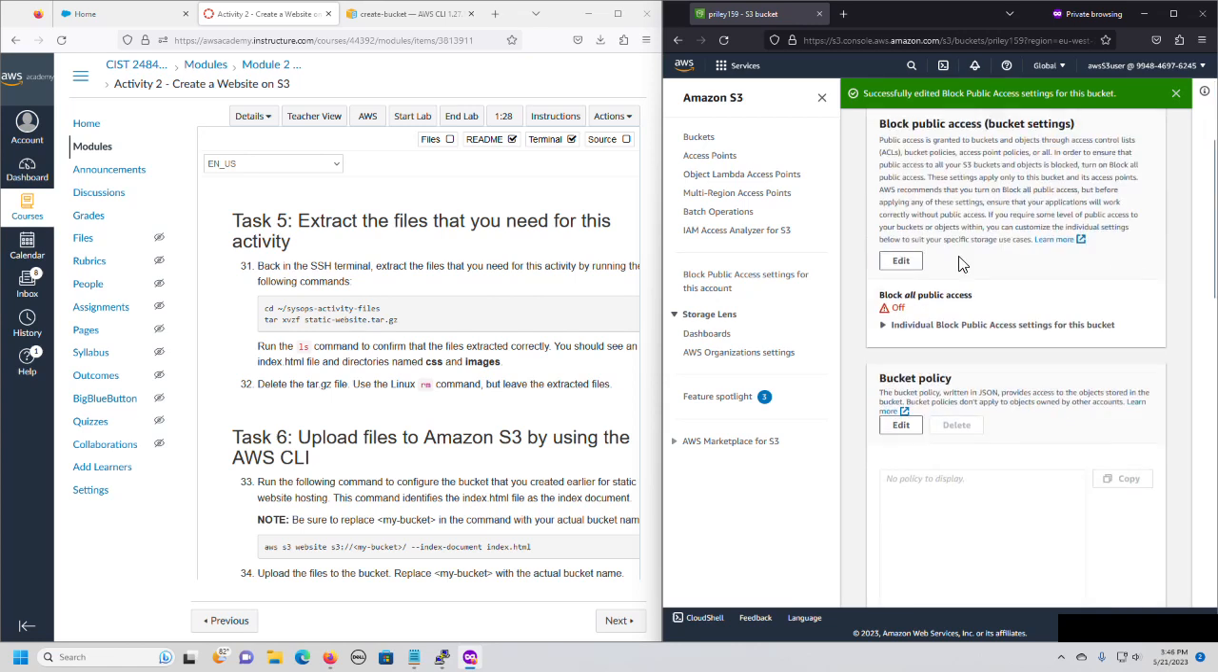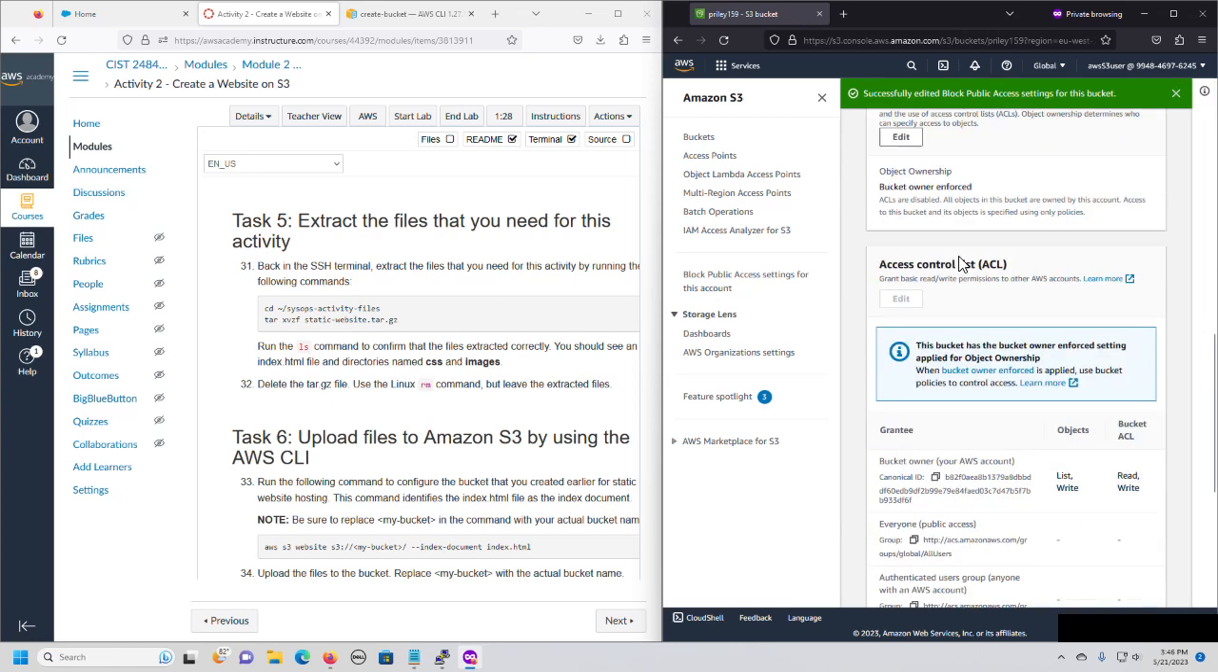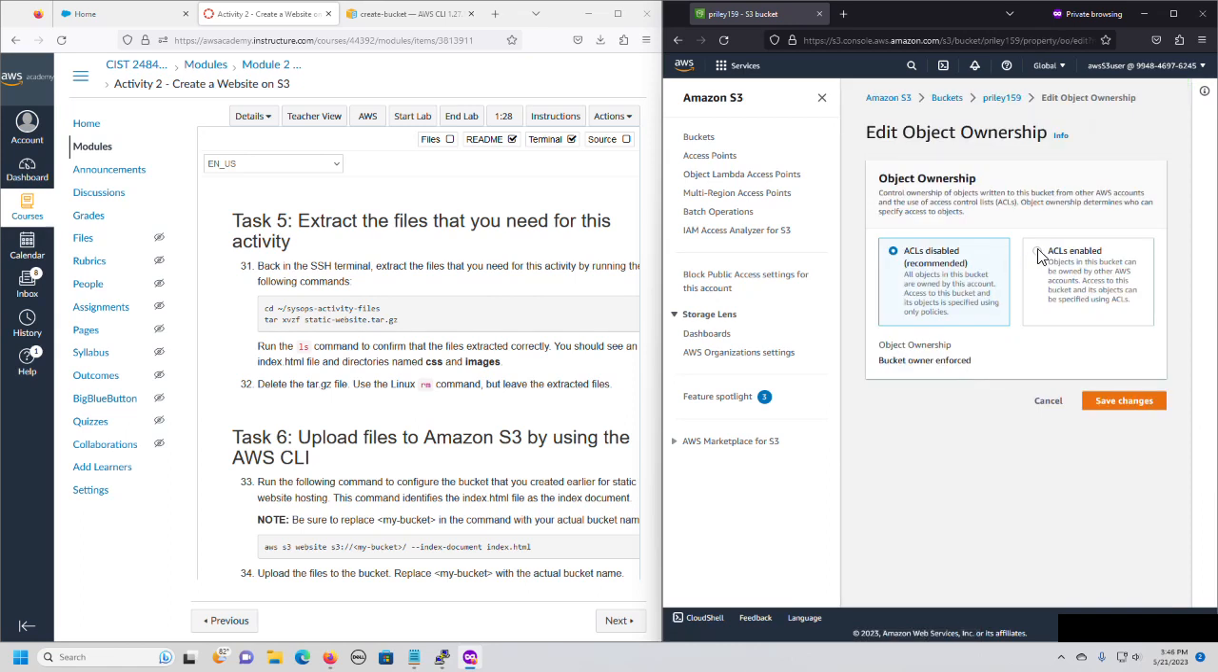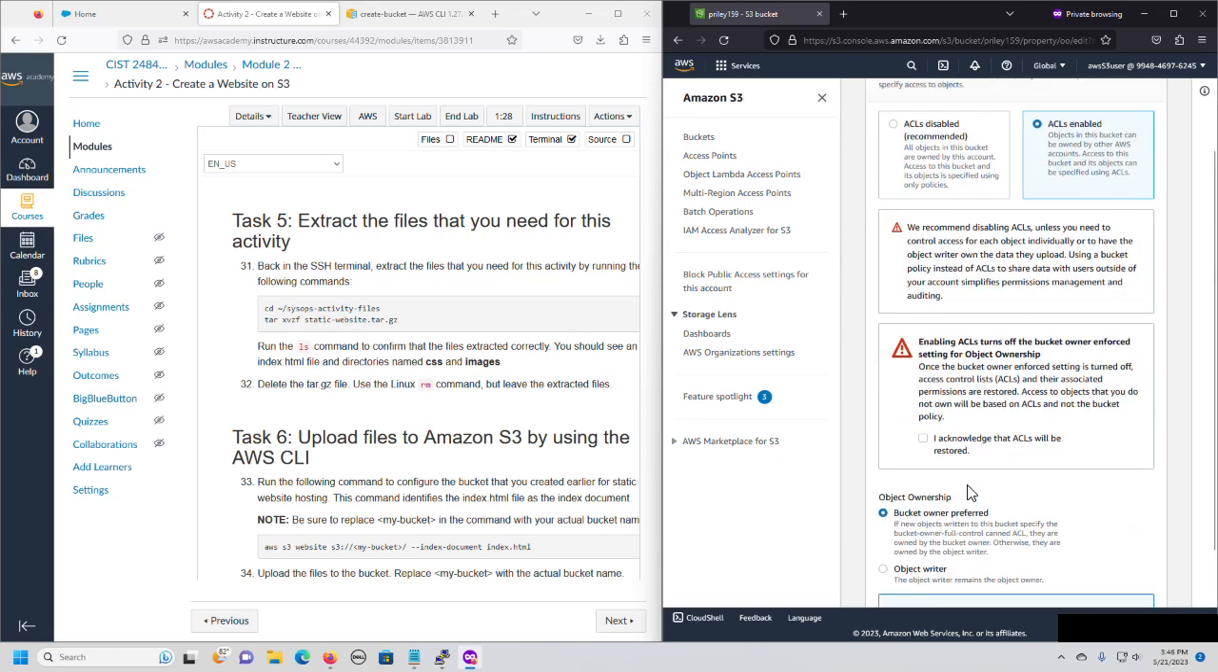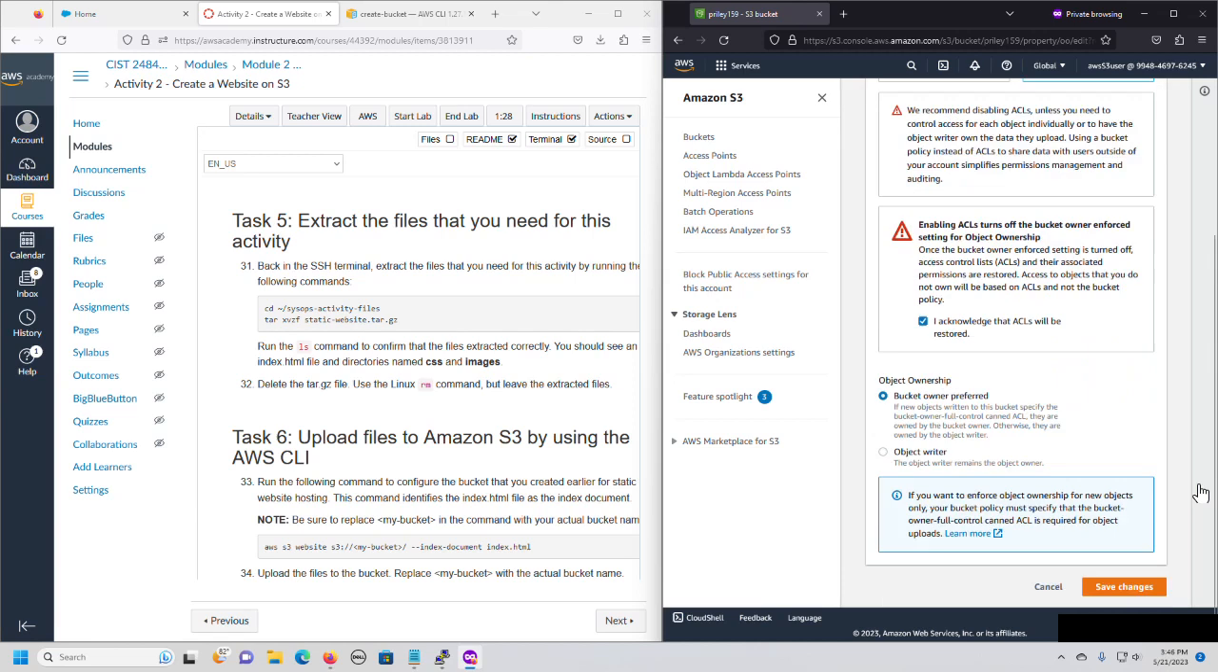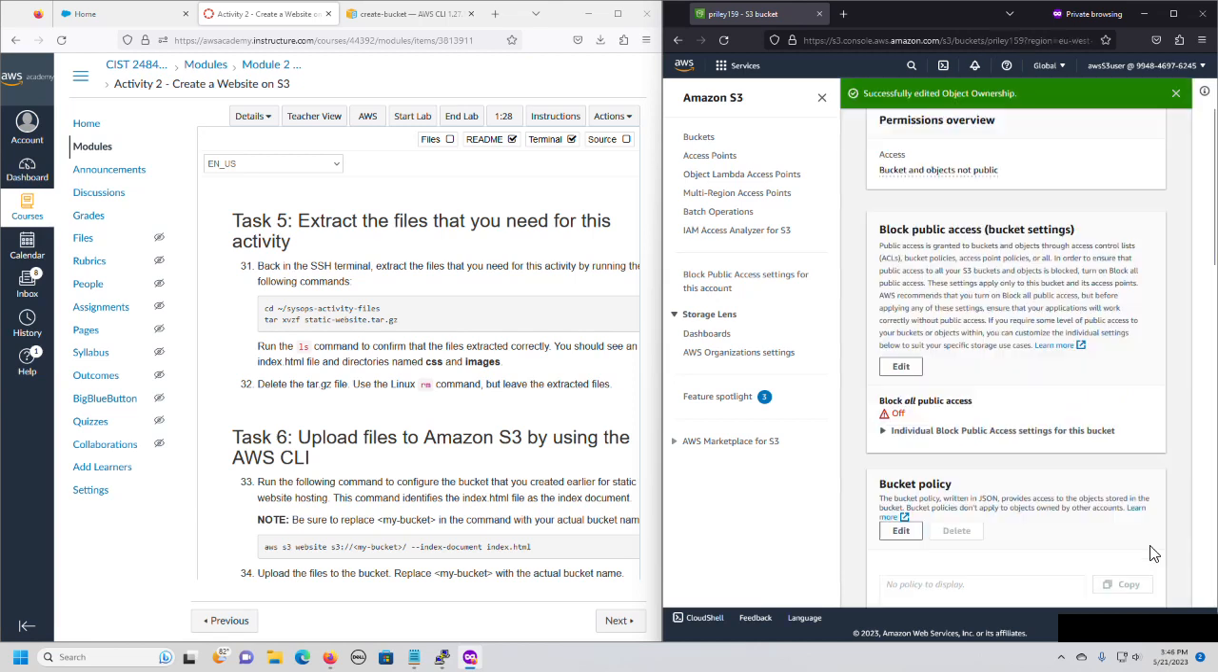Okay, also go down here where it goes to ACLs. Bucket owner enforced. When we try to copy later on, some of the instructions require you to have ACLs enabled and acknowledge. Okay, so this will save you some problems later.